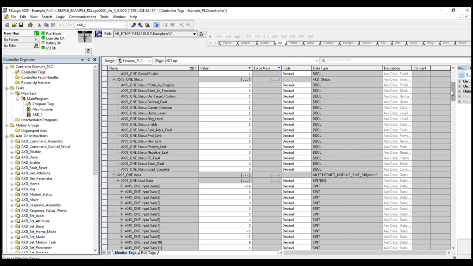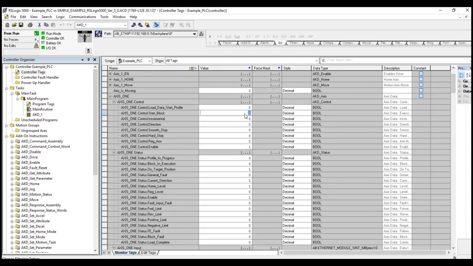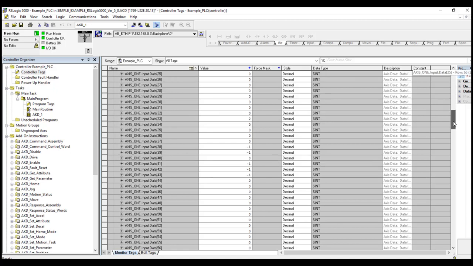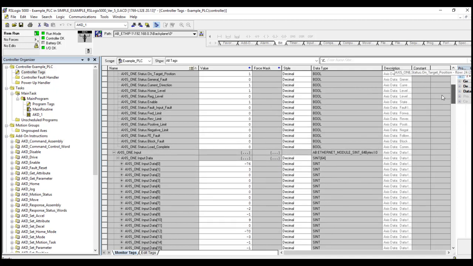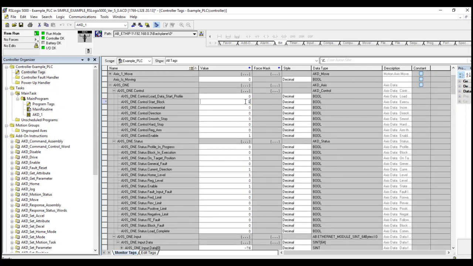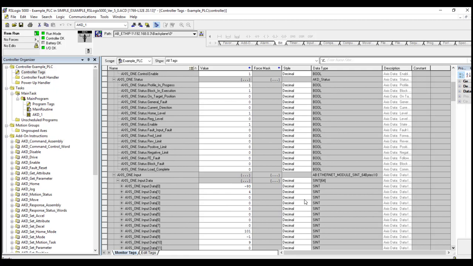Now I want to set the trigger back to 0 for the start block. I want to change the block number in the output to 4. Going to trigger it. Block and execution is a 1. Go down to byte 1 of the response assembly. It's changed to 4. When the move is done, the block and execution goes back to 0.